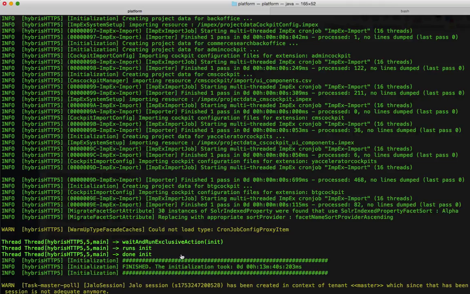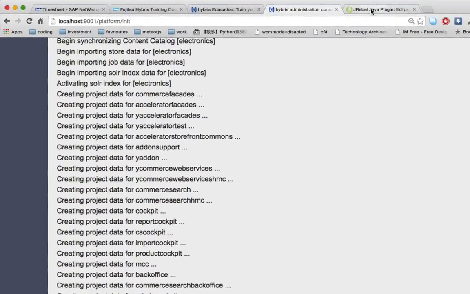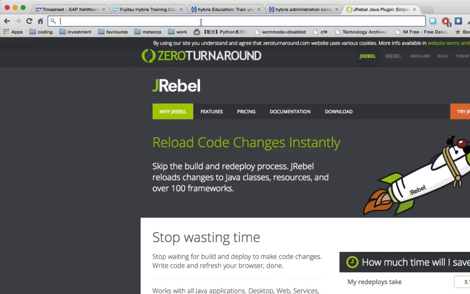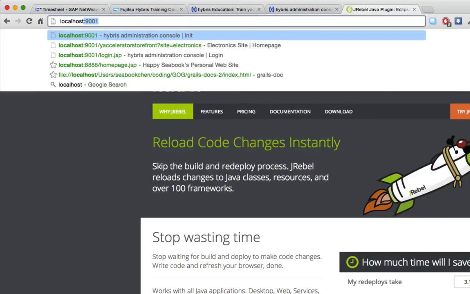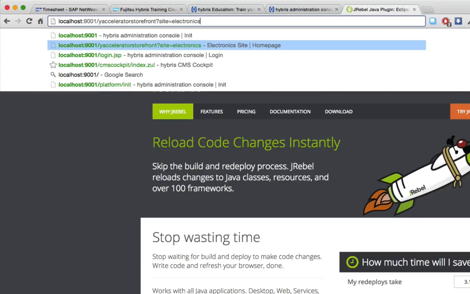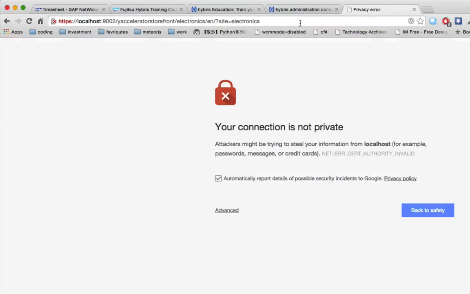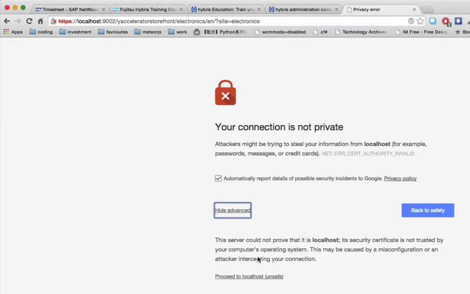So once everything is working, we can go to localhost 9001 /yacceleratorstorefront, electronics site. There's no HTTPS, so you have to accept the warning.